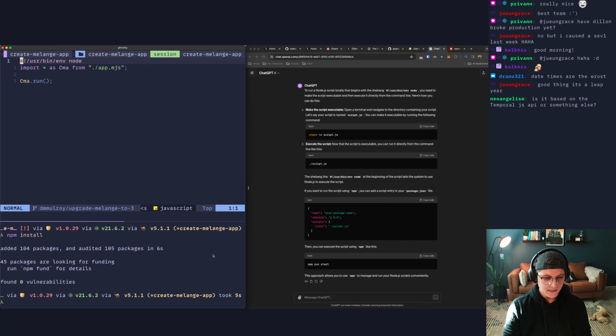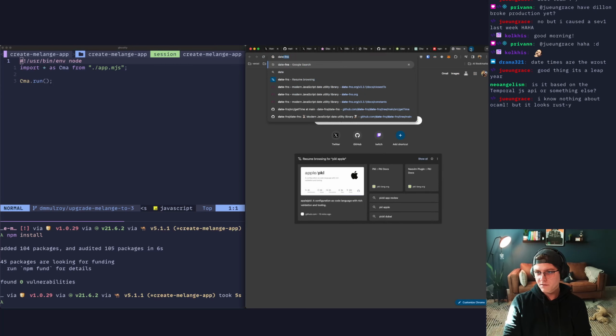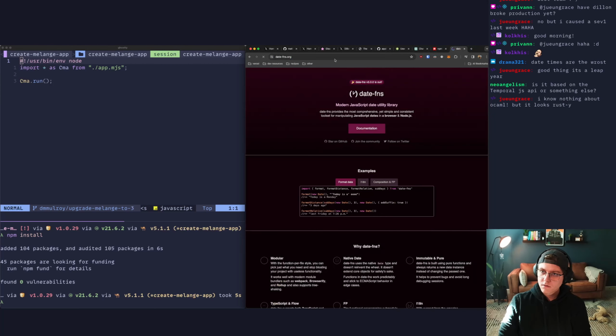Is it based on the Temporal J? It's based on date functions. It's based on this library.